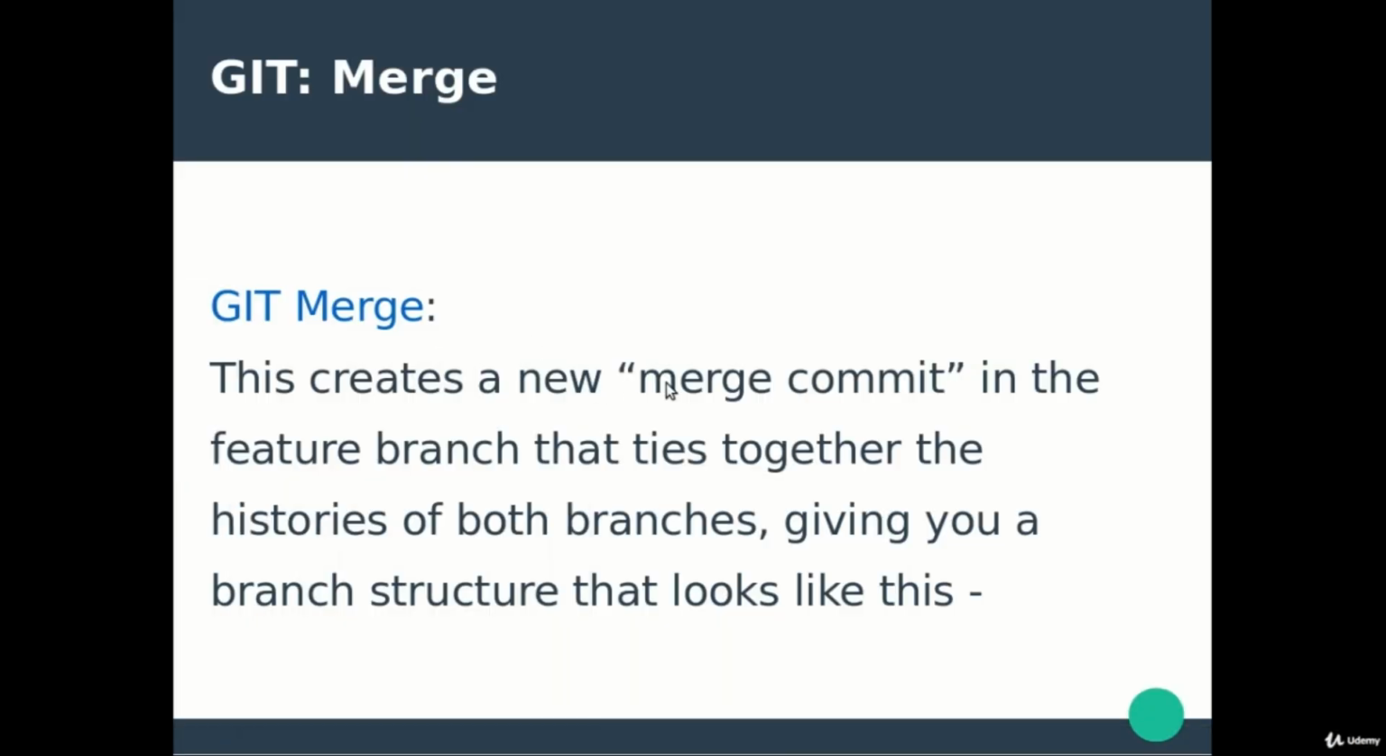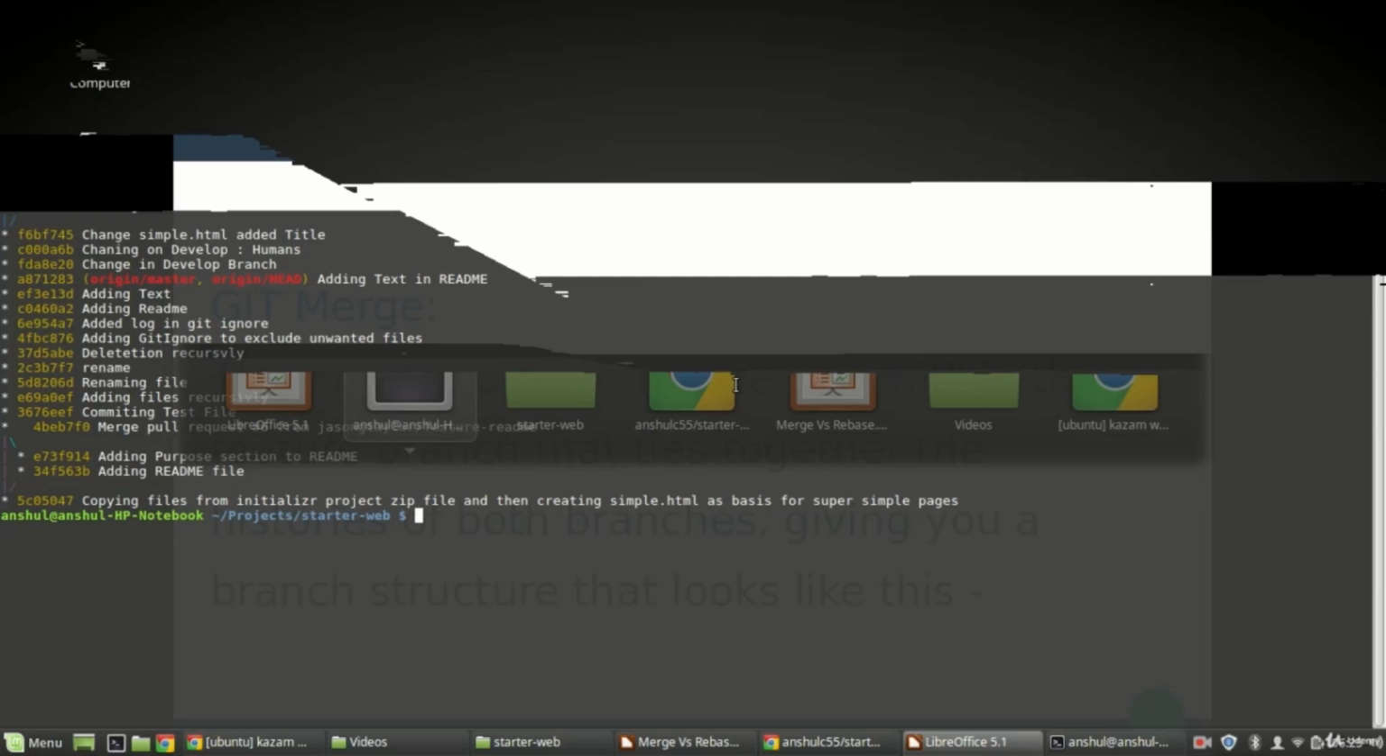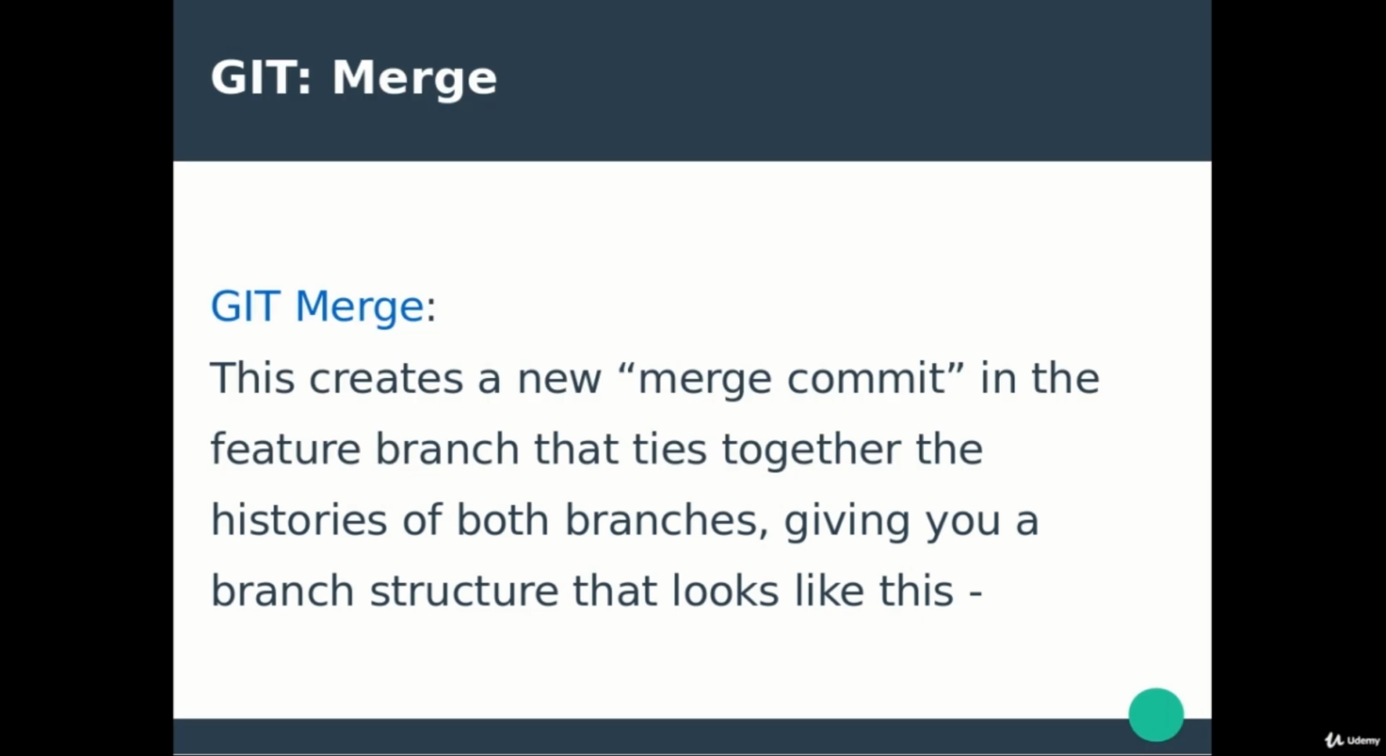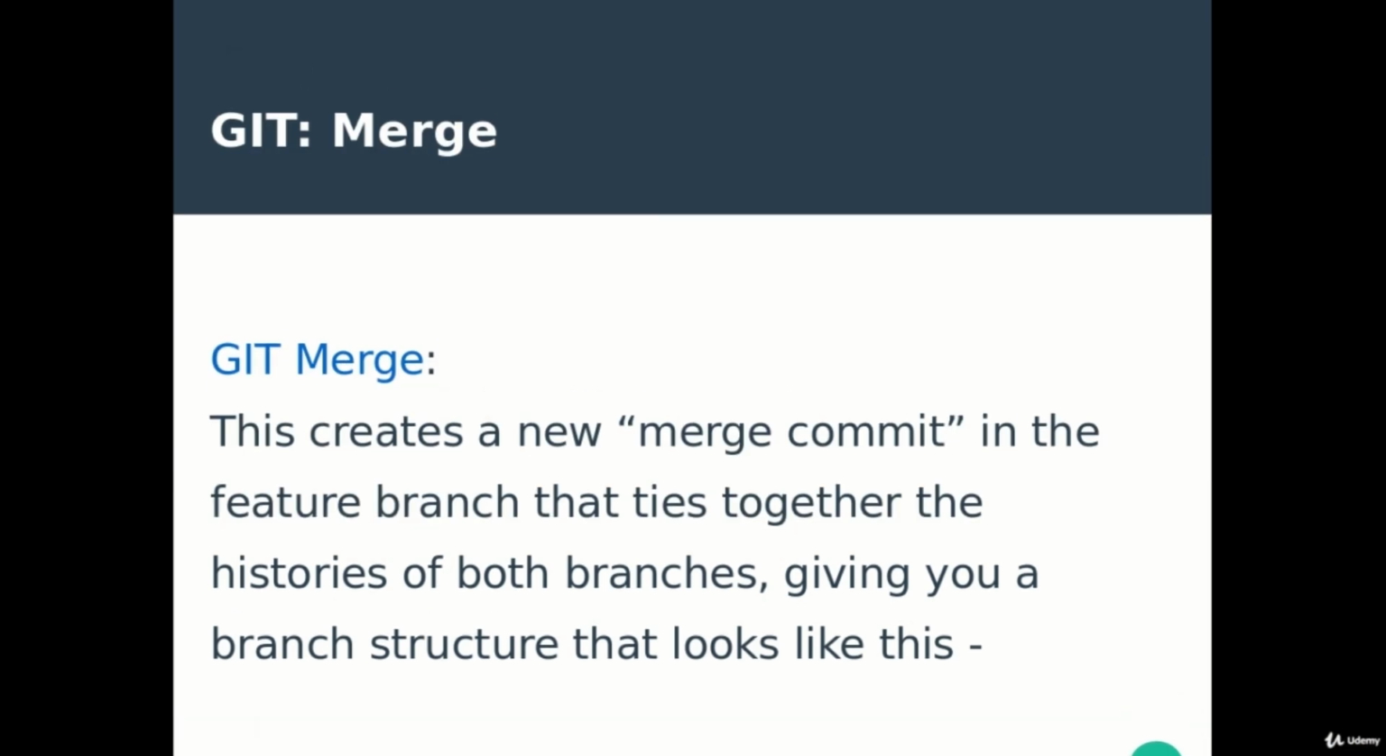This creates a new merge commit in the feature branch that ties together the histories of both branches. Yes, it is tying together the histories of both branches. It is showing in the history of the master branch as well as in the history of the feature branch as well. You can say the commit id is in the feature branch, but the pointer is showing in the master branch, right? And the branch structure looks like this.